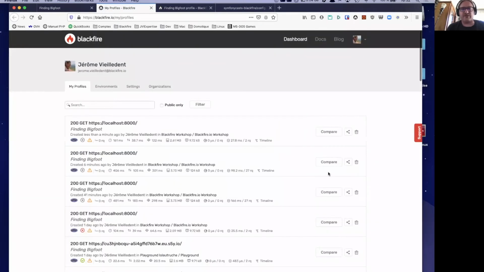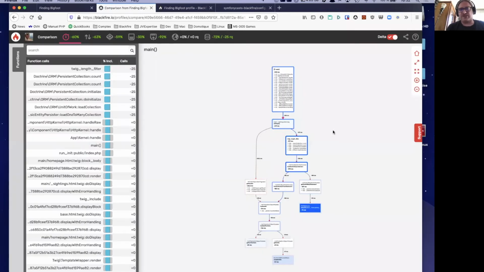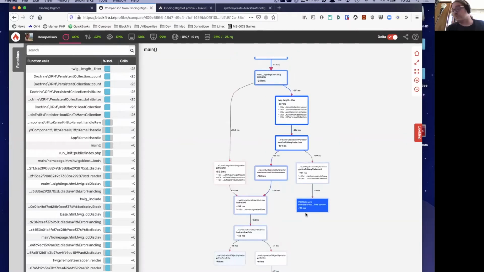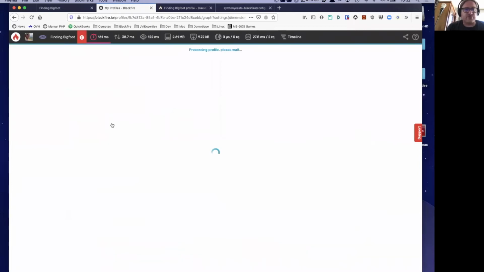That's Blackfire, and Blackfire gives us the opportunity to do so. I'm going to compare one profile to the new one. And we can now see that, yes, we actually improved a lot. We fixed the N+1. Everything that is in blue here is an improvement. If we had regressions, we would have red nodes instead. Cool, we fixed it.